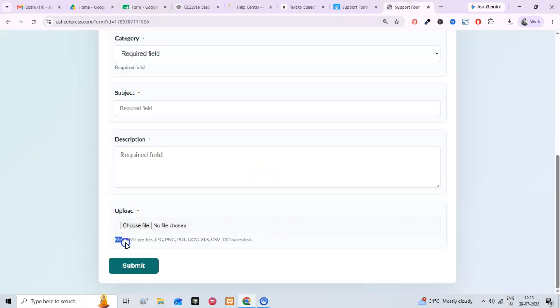A few limits to keep in mind. Max file size is 5 megabytes per file. Accepted types cover the essentials: JPG, PNG, GIF, WebP, PDF, DOC, DOCX, XLS, XLSX, CSV, and TXT, and each file upload field takes one file. Need more? Just add another field.